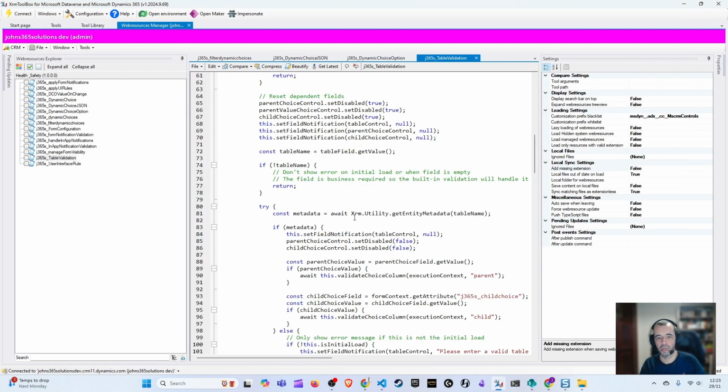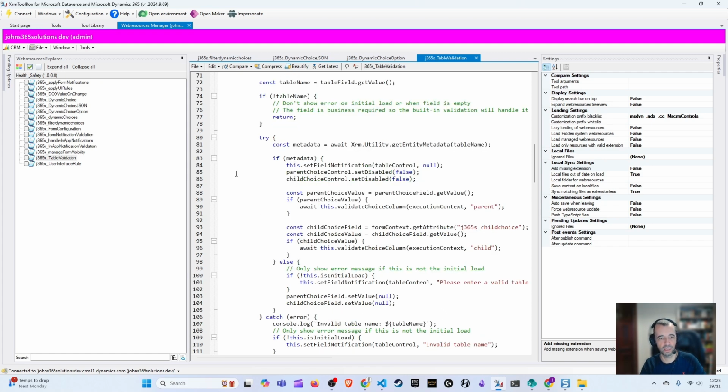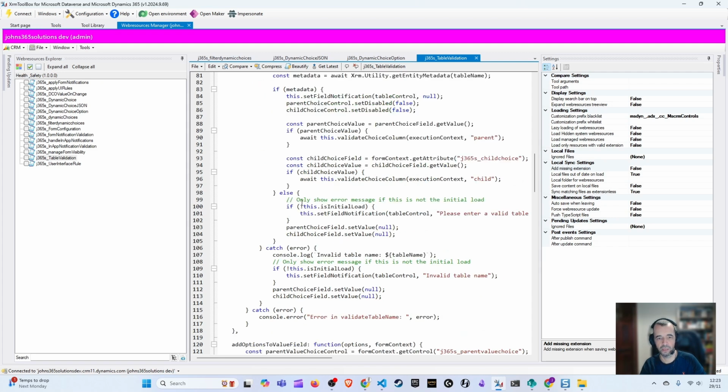It's being validated by a call to xrm.utility.getEntityMetadata, and if you watch the first video, you'll see something similar in it. You pass in the table name, so you pass in the value that's in that table column, and if you get metadata back, then you've got a valid table. If you don't, then it's not a valid table. Simple as that. If it is a valid table, you go off and do other things. If it isn't, you pop an error message and say that it isn't.